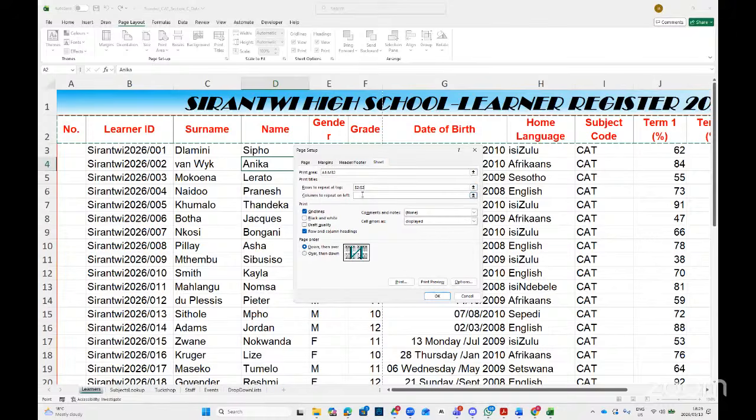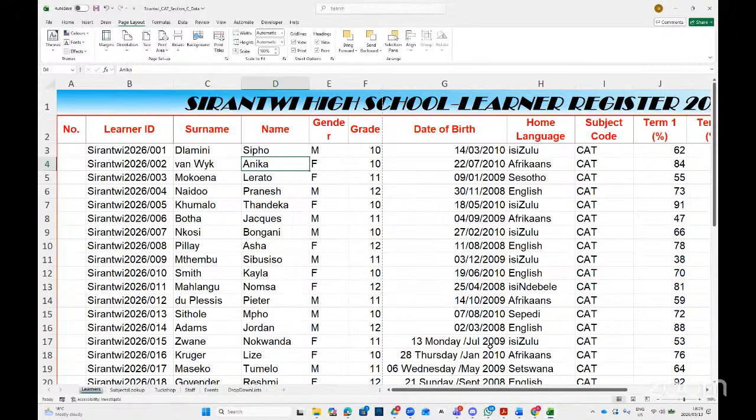And then we also have column to be repeated. So you must watch out for that. And also whether you want to print row and column headings and in the draft mode, then the page order. So please take note of this type of question. They can ask you that type of question also. So you must take note of that.